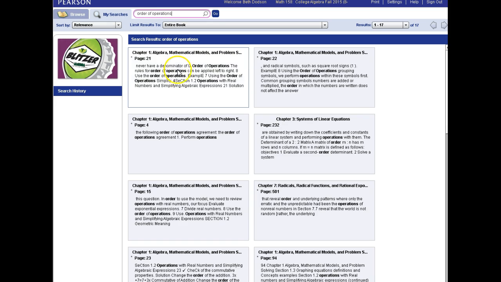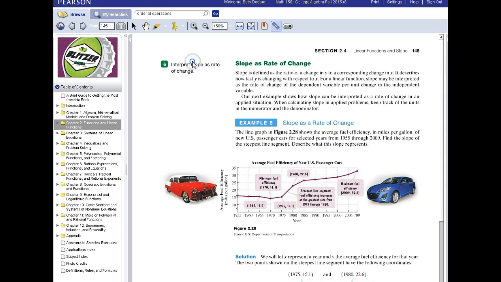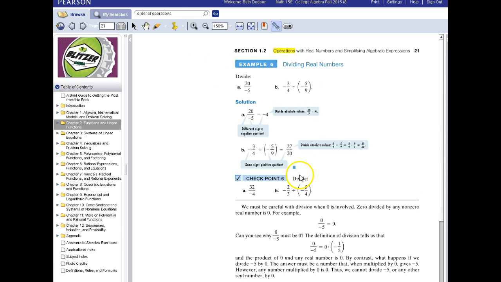The other handy thing is if, let's say, you're working on order of operations, you can type that in and it will find everywhere it talks about order of operations. So if you know you're in chapter 1 and you're working on order of operations, you can then click on chapter 1 and find it.